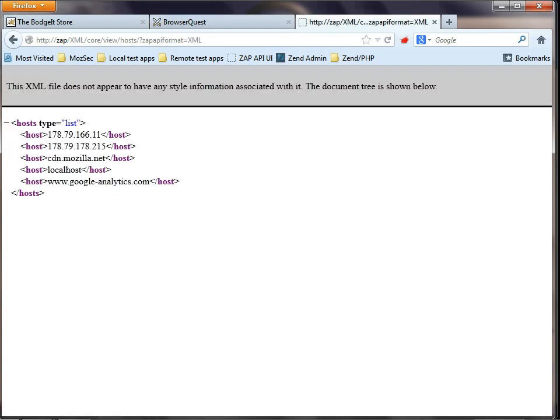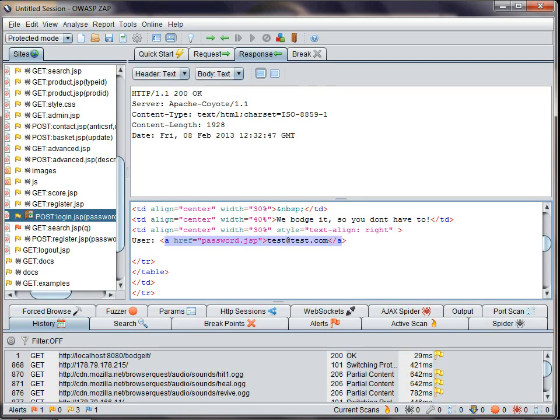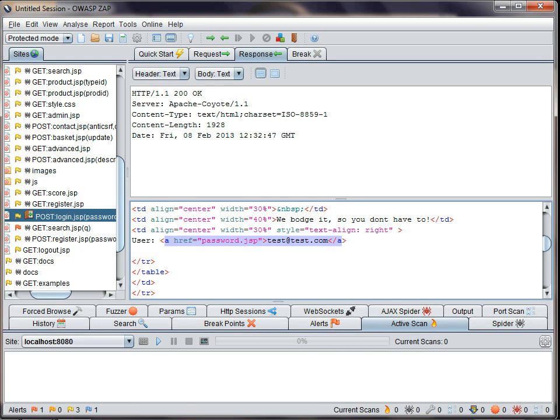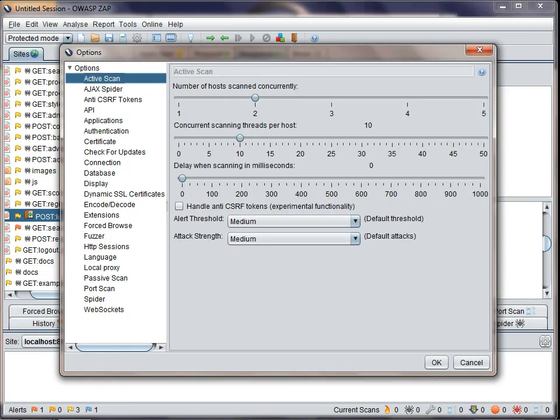You can call the API directly. We also have Java and Python clients, and we're happy to work with you if you'd like clients in other languages. ZAP now has two controls which allow you to tune the active scanner further. These are the alert threshold, which allows you to decide whether you want more or less potential issues reported, and the attack strength, which controls how many attacks will perform, and therefore how long the scan will take.